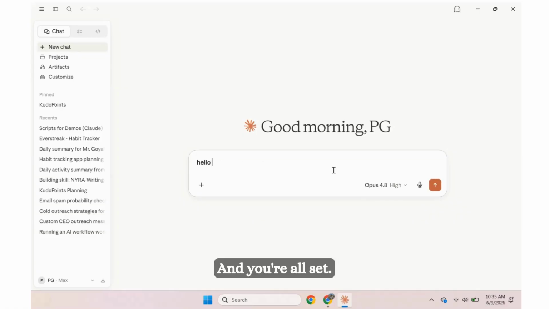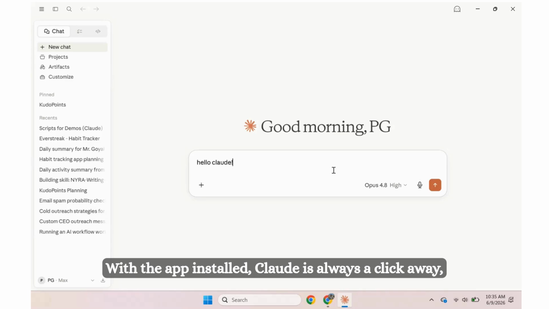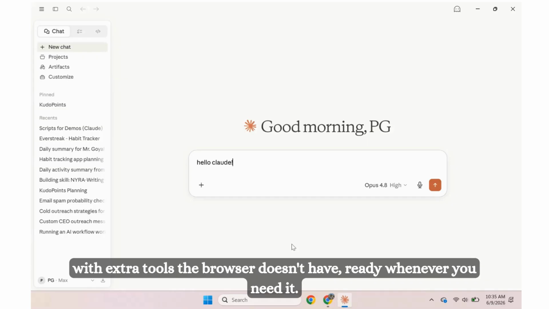And you're all set! With the app installed, Claude is always a click away, with extra tools the browser doesn't have, ready whenever you need it.